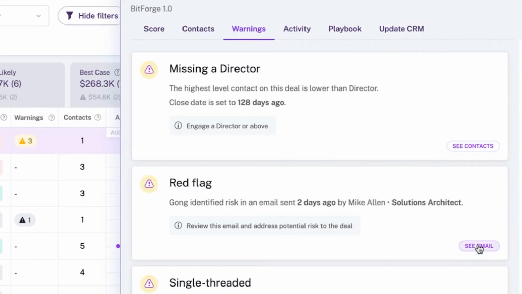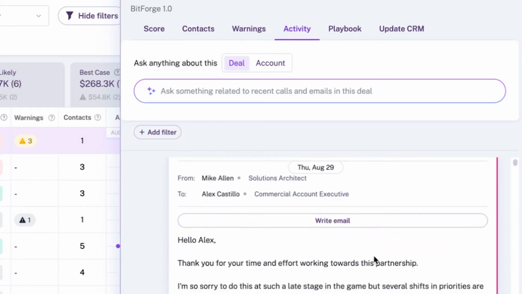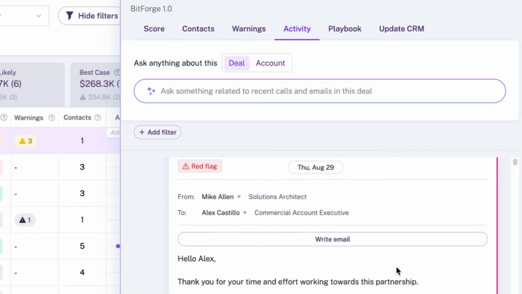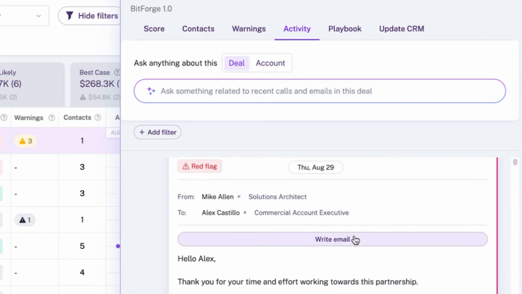So just as an example here, I can go in and say, hey, where was that red flag again? Which email or call did Gong pick up? Gong is telling me, hey, Mike sent you this email. You know, there's been several shifts in priorities. We feel like there might have to be a delay here. That's not good. I can actually action off the email right here.